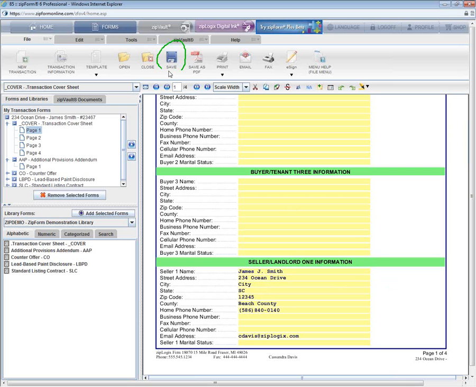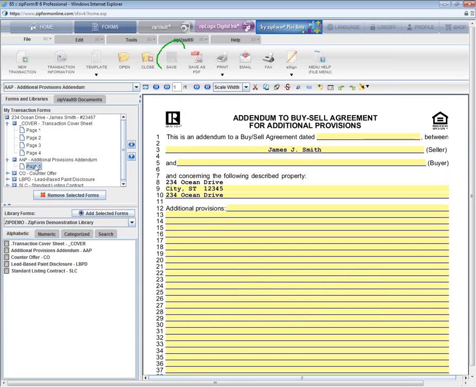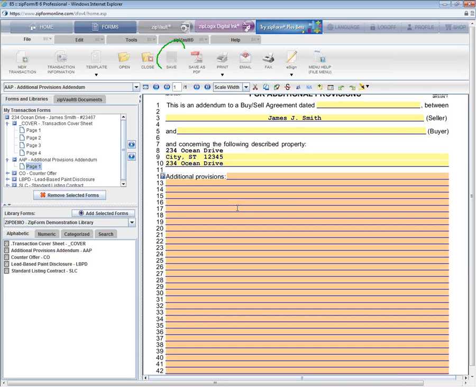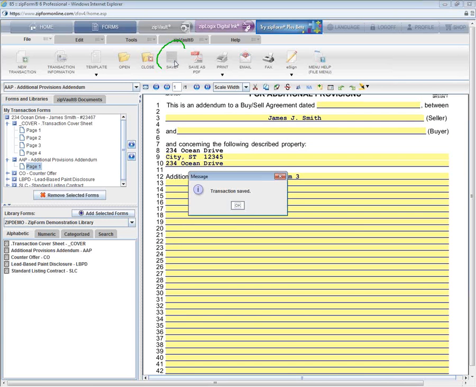Then that button turns blue to let you know that you have unsaved changes. You can click that at any point in time, and that saves this file online where you can come back and open it again, like we just did. That means you can continue working inside of the forms that you've prepared. You can open up your different addendums and contracts and continue editing and updating information. Once you've made a change, remember to click Save to save your changes.